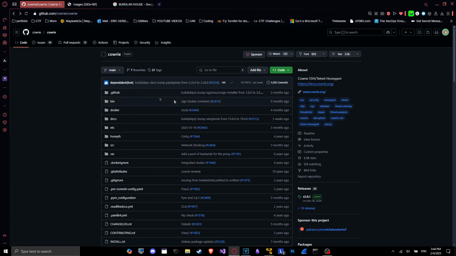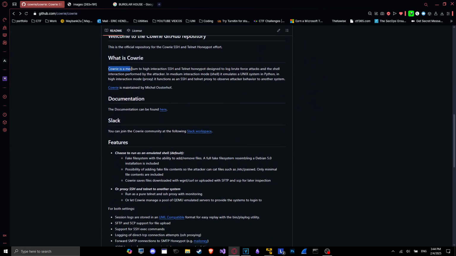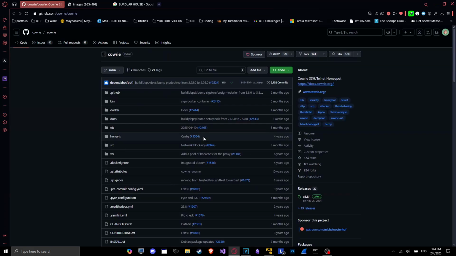Now, in Cowrie here, we're doing an SSH Telnet honeypot. So how we set it up exactly, it's very simple. Now, keep in mind, guys, there are various honeypots, a lot of honeypots out there in the market. I'm just giving a demonstration on Cowrie as it's one of the good examples here in the market, and it's very simple to set up. You can go to this GitHub repository and just scroll down here. Cowrie is a medium to high interaction SSH and Telnet honeypot designed to log brute force attacks and shell interaction performed by the attacker. I'll show you that in a bit.